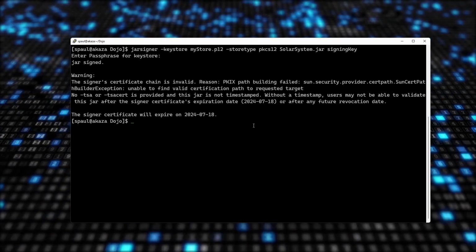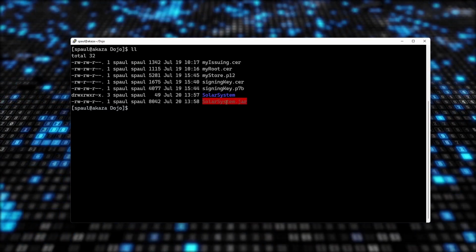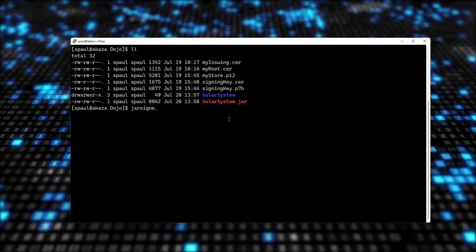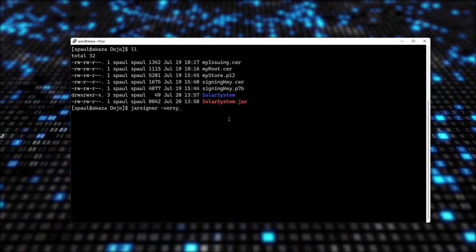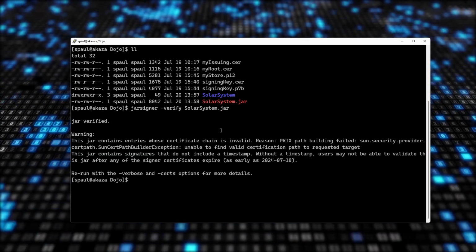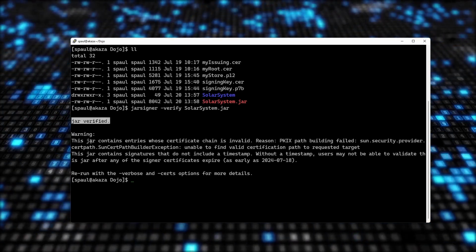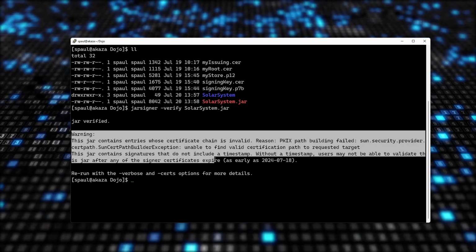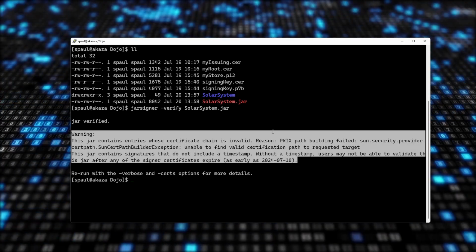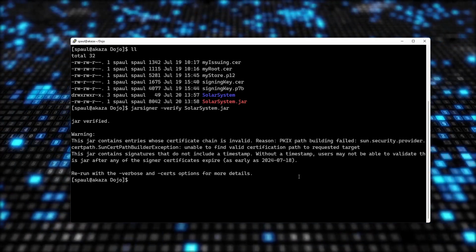Okay, let me clear the screen. So this is my jar file that has got signed. Let's try to verify it. So jarsigner verify solarsystem.jar, and check this out. It says jar verified, and obviously I'm still getting those two warning messages, and I'll show you how to get rid of these two messages. Let me clear the screen.